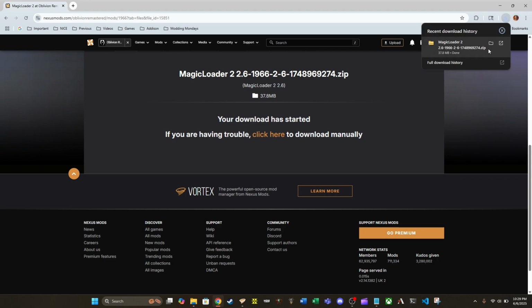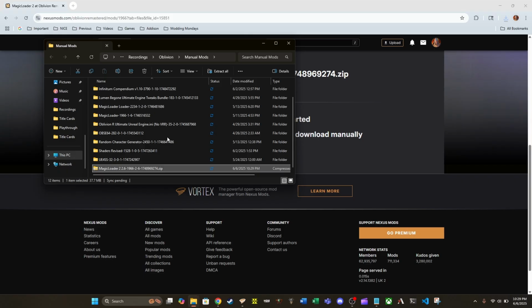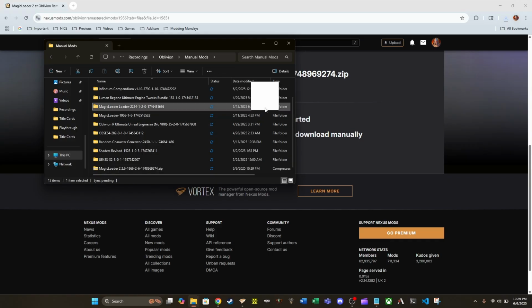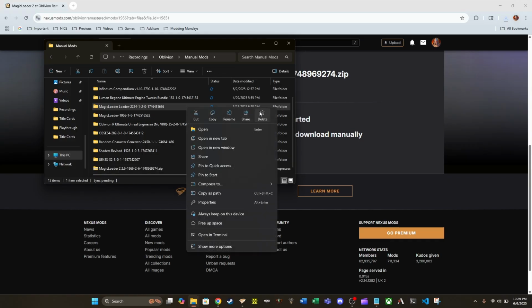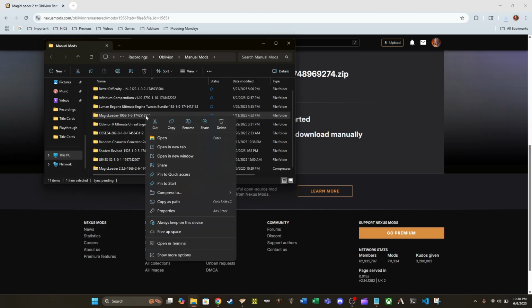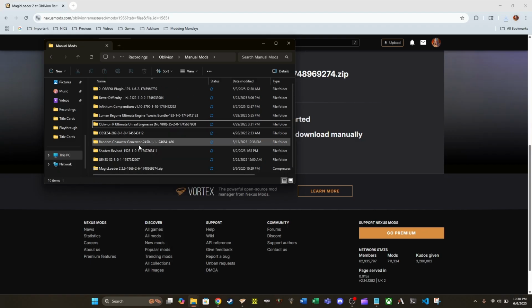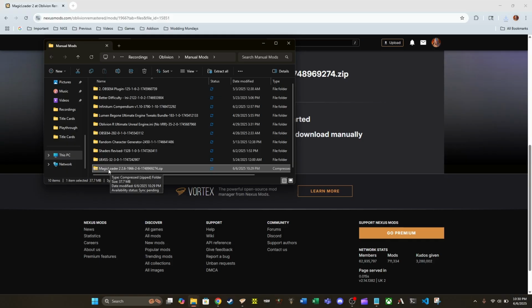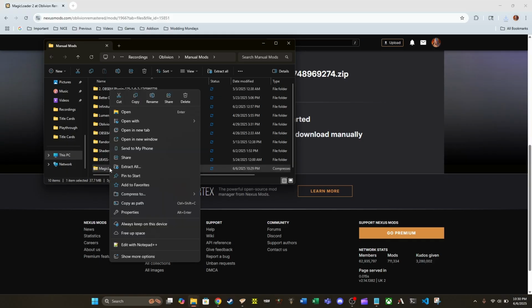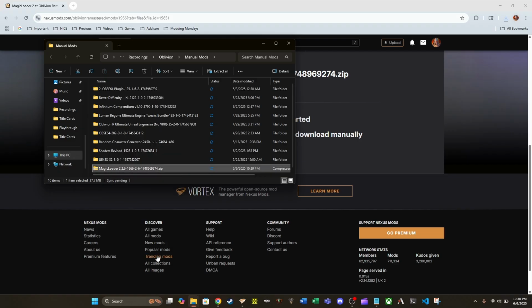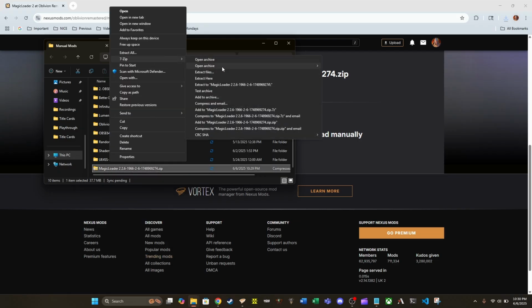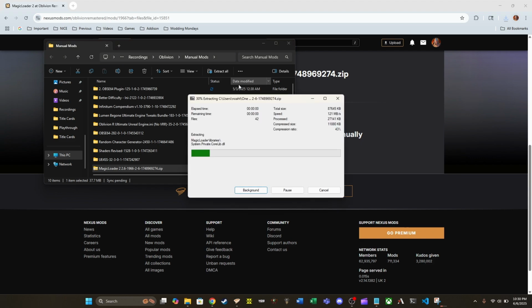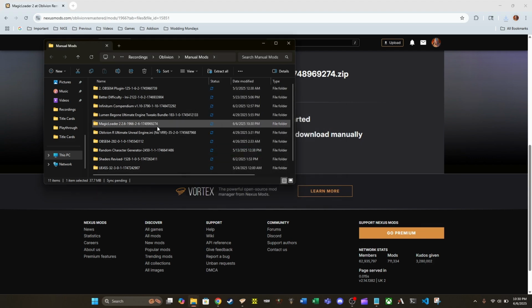And then we're going to open that folder up. And I have MagicLoader Loader and MagicLoader both right here. I'm going to go ahead and delete these old mod folders that I've got. And then we're going to go to this MagicLoader folder. I'm going to use 7-zip to extract here. And then we have this folder here.